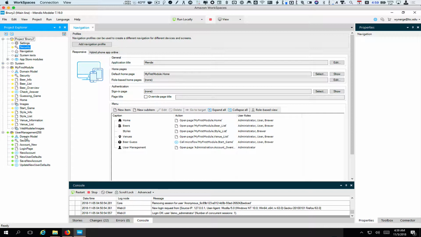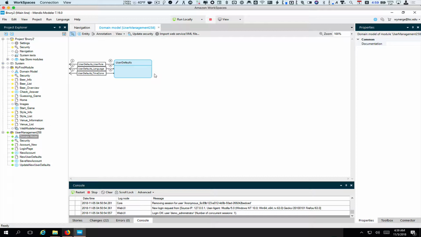Okay? And what we got here is a whole new module. It's got a bunch of stuff I've added for you to use. So for example, if you double click, you'll see there's a domain module with some stuff. There's security setup and so forth. So this is similar to adding things from the App Store. There's some stuff we're going to need to do to make this work. So let's walk through that.